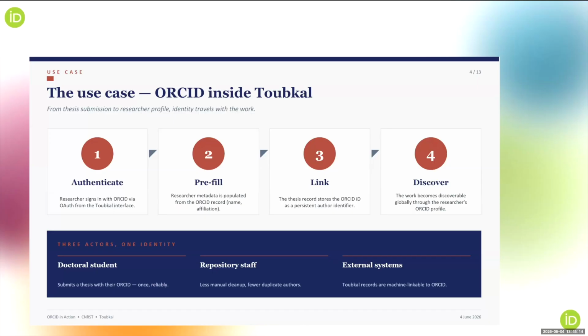So the three actors benefit. The doctoral students submit once, reliably. The repository staff has less manual cleanup, and external systems can now machine-link to TOPQAL records.